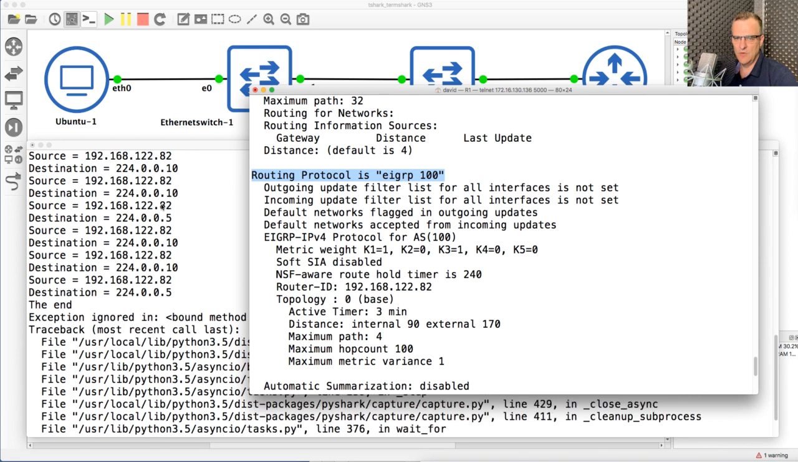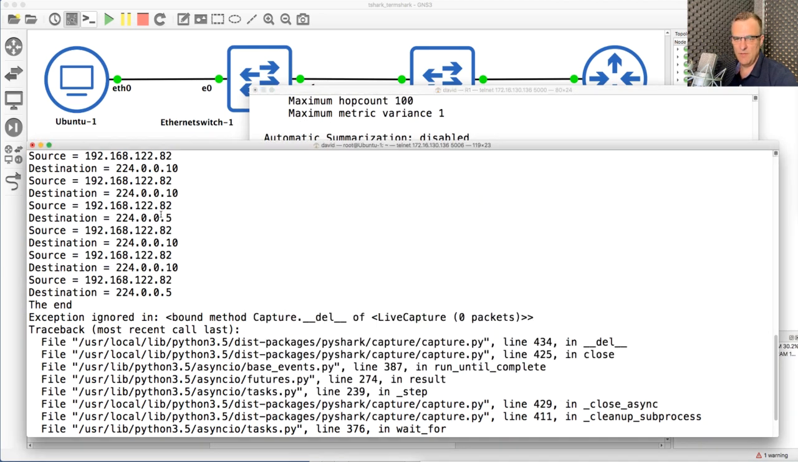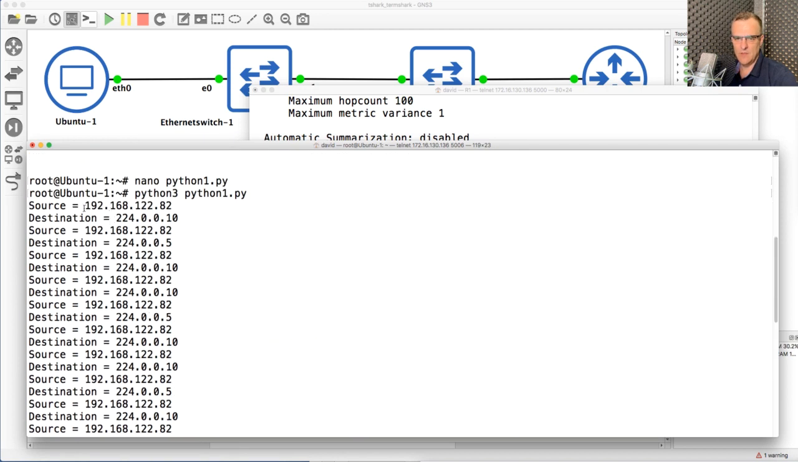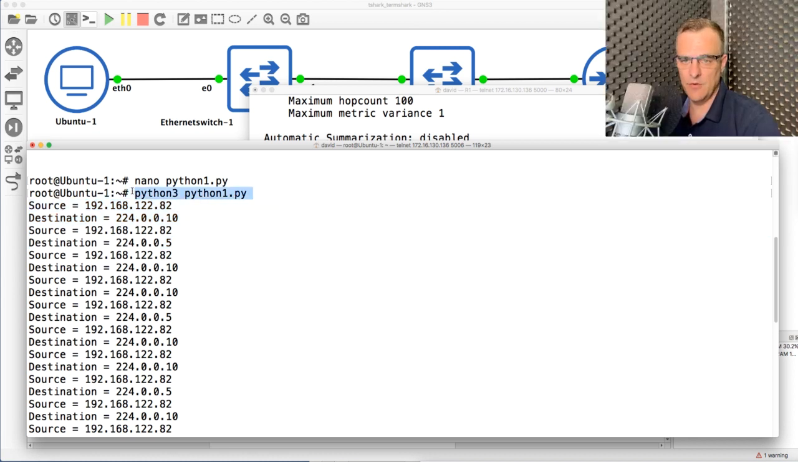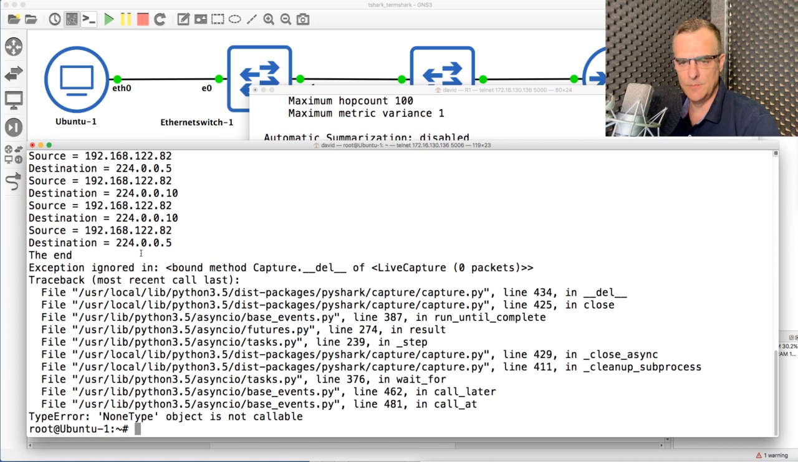EIGRP uses 224.0.0.10. There's EIGRP's multicast address. OSPF is sending updates. Here's OSPF's multicast IP address. So we can see in the updates there that the router is sending EIGRP updates as well as OSPF updates into the network. And Wireshark, or in this case Pyshark, has captured those packets. I started Pyshark via a Python script, and then I did something. I got it to just print out the source and destination IP addresses as an example.